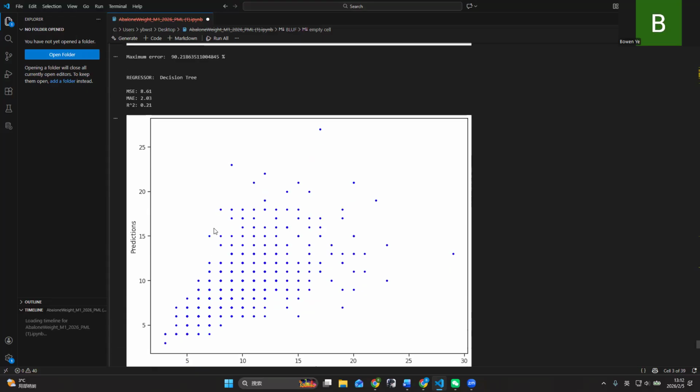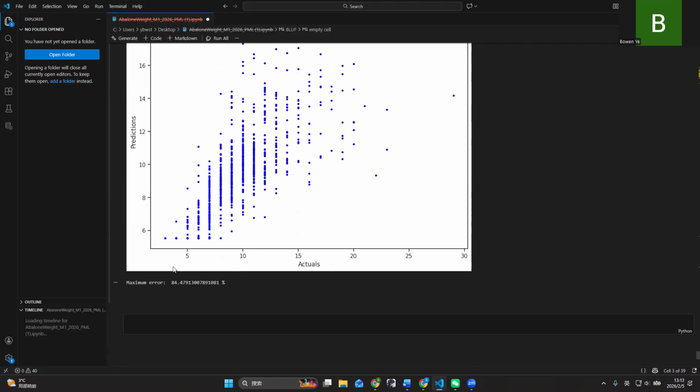And in the prediction vs actual plot, there is a clear pattern. The models tend to overpredict small ring counts and underpredict large ring counts. That's mainly because rings has a long tail distribution and extreme values are rare, so the model gets pulled towards the middle. And also, the maximum error here can look really large because it's a percentage error, and when the actual value is small, the percentage can blow up easily.